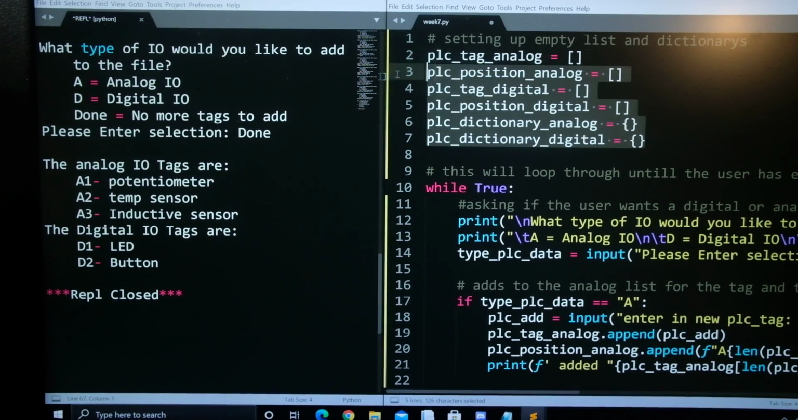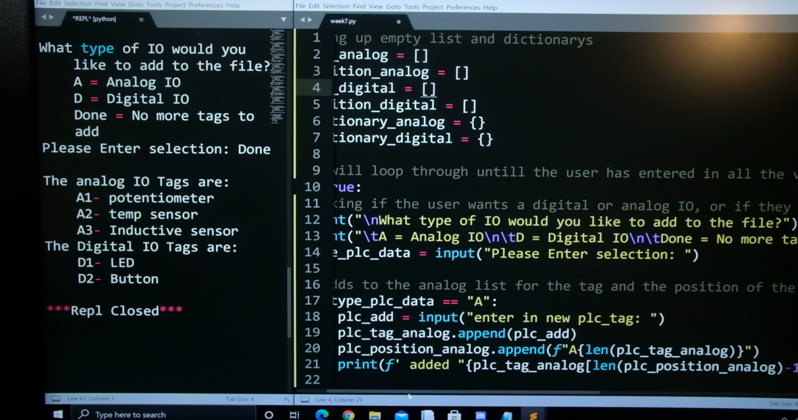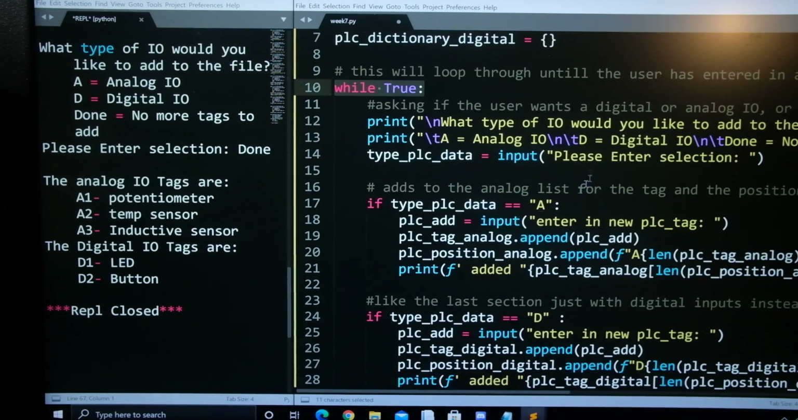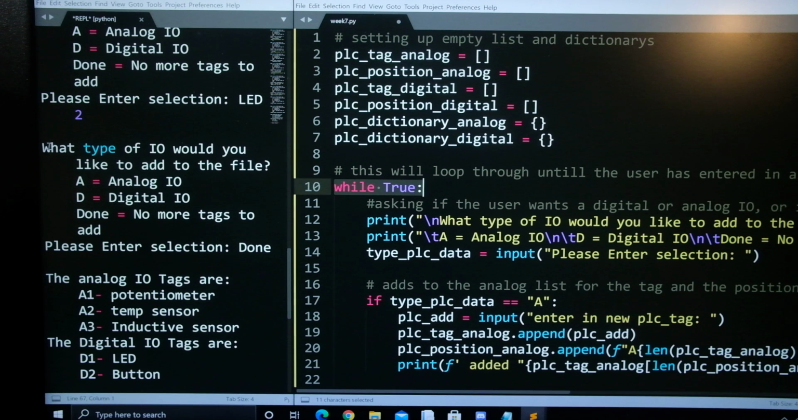If we go over here to the PLC setup, this is basically creating the lists and dictionaries. I put the values into a list first and then converted them into dictionaries. Let's make a little more space here without covering that up too much. So this is a while loop that continues to add values to either the analog or digital list. This side is basically what's printing out over here, all the way down to the please enter selection.